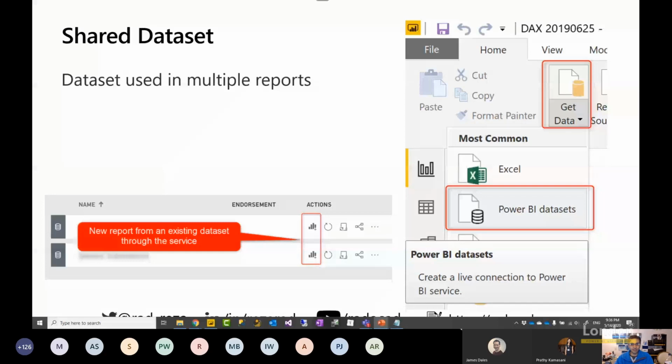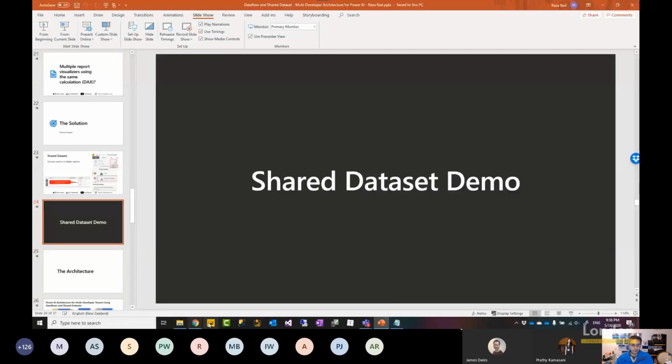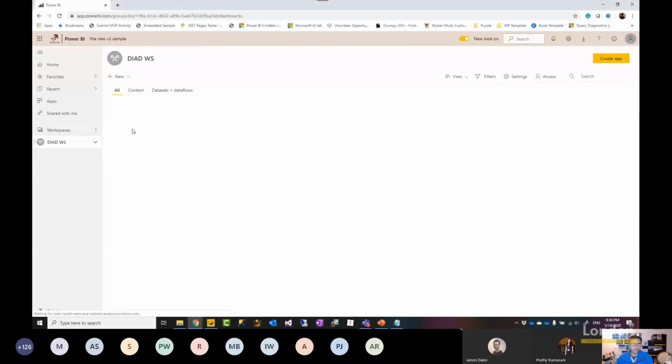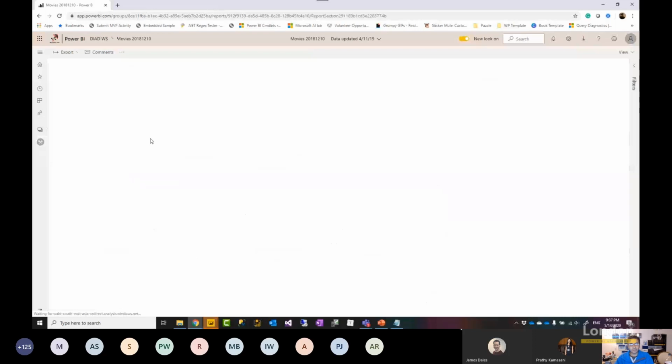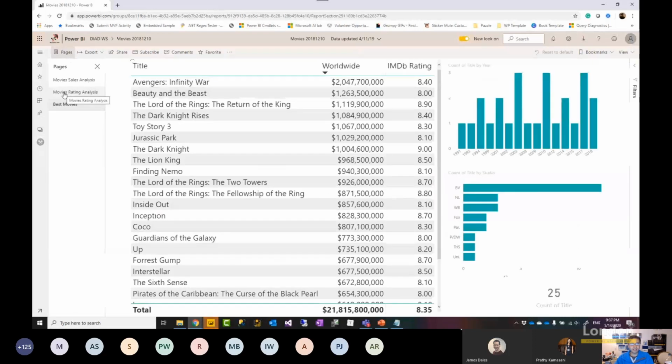Let me show you that. I'm going to close this Power BI Desktop file and open a new one, and also here I'm going to go to another workspace. In this workspace, I already have some reports, right? One of them is this movies report. I can just open it. It has some visualizations about movies, sales and ratings and things like that.